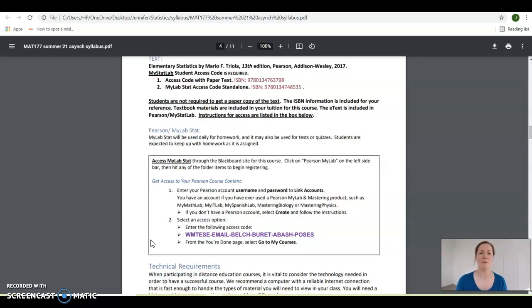So we have something called Pearson MyLab, and through Pearson MyLab you'll get to access the textbook, but also there's lots of multimedia materials, and your homework and all of your tests are assigned through MyLab. In a box here on this page, there's directions for accessing MyLab, and you can see that there's a code here in purple. That is the code that you will be asked to use.